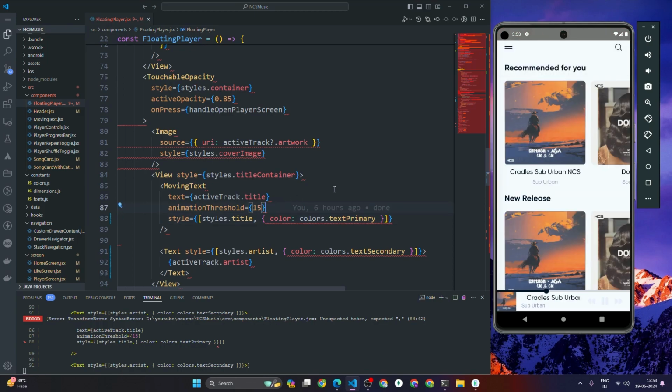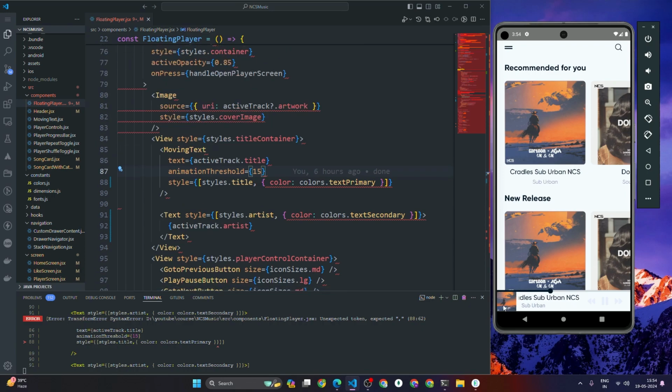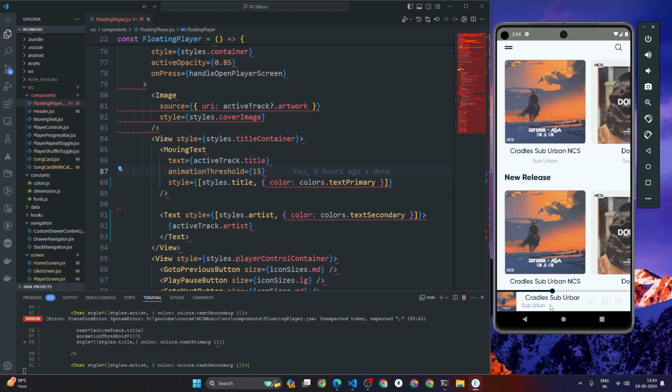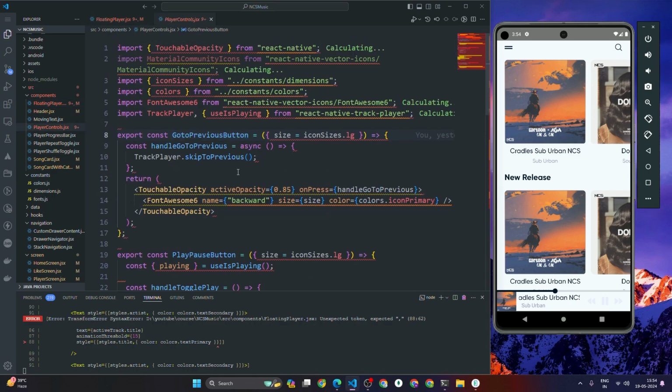Okay, so now I think it looks pretty good. Okay, my bad. Now as you can see, we are able to see this floating player well. Now let's update the icon as well. Let's go to the previous button. Okay, now we're gonna get rid of this color object.